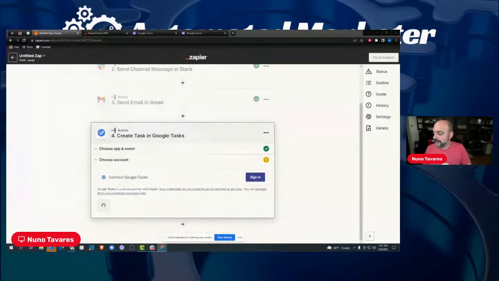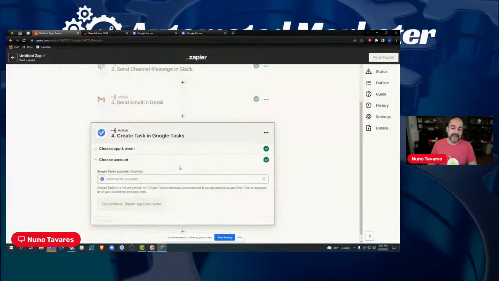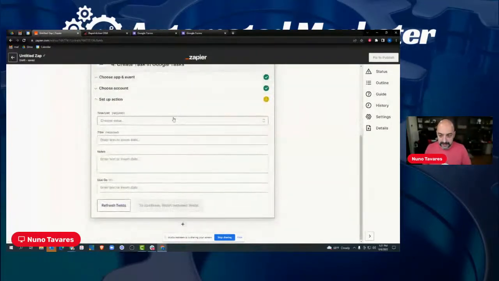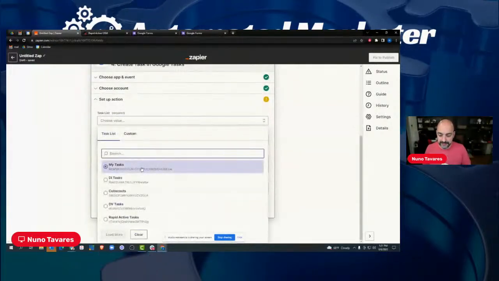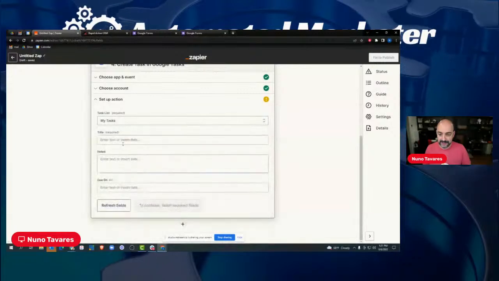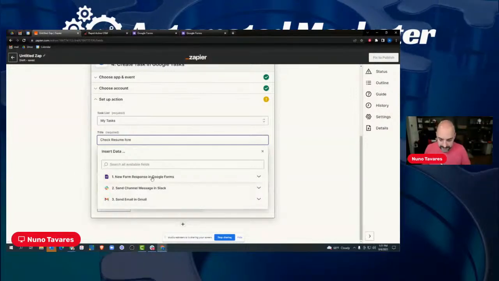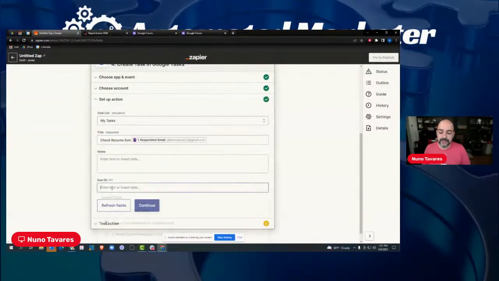I'm just going to take this off to the side here. And it's going to create a little task for me that's going to remind me that I have to check this resume. So if I come over here, the task list would be my tasks. Okay. And the title will be check resume for, let's see, to Gmail right there. And then due.